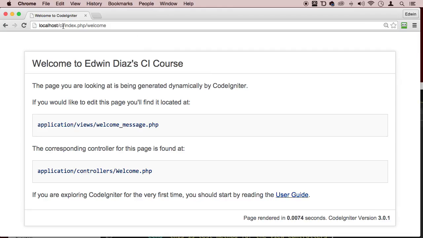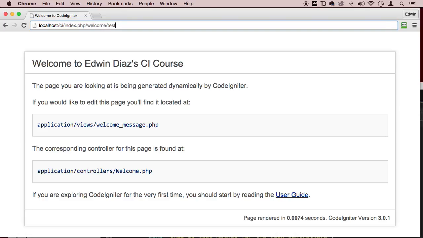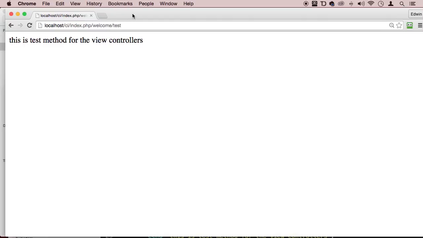Why? Because like I said, we need to type in the index.php and then the controller, which is the class, of course, which is a class of welcome. That's the controller name. And then after the class name, then we can type in the method name. Enter. And now you can see that. I hope you get an idea how this works.